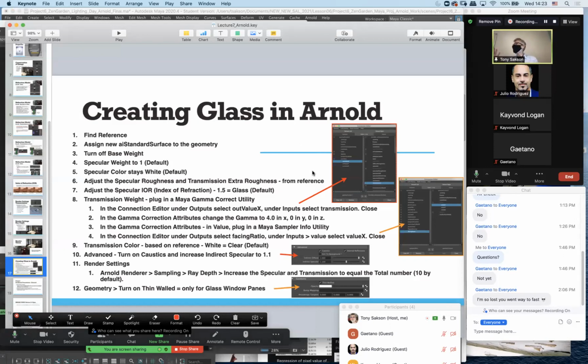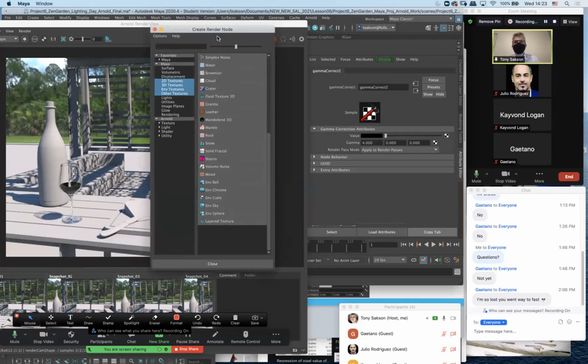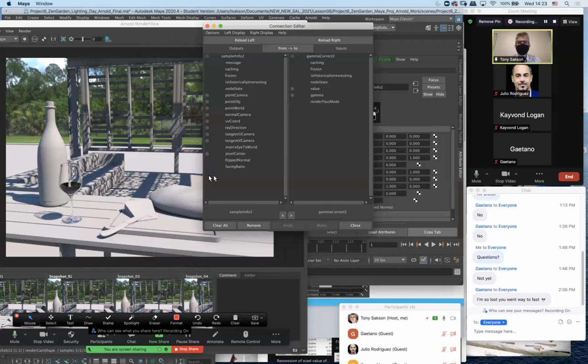Next, this is where the transparency part comes back. Under the value in the gamma correct, we click that little input button, create render node again. We go under utilities. This time we want a sampler info. So that's S. Sampler info. For the sampler info, facing ratio on the left, that's whatever the camera's looking at. On the right, we want the value. The value's grayed out, but you've got to click the little plus button, value X.